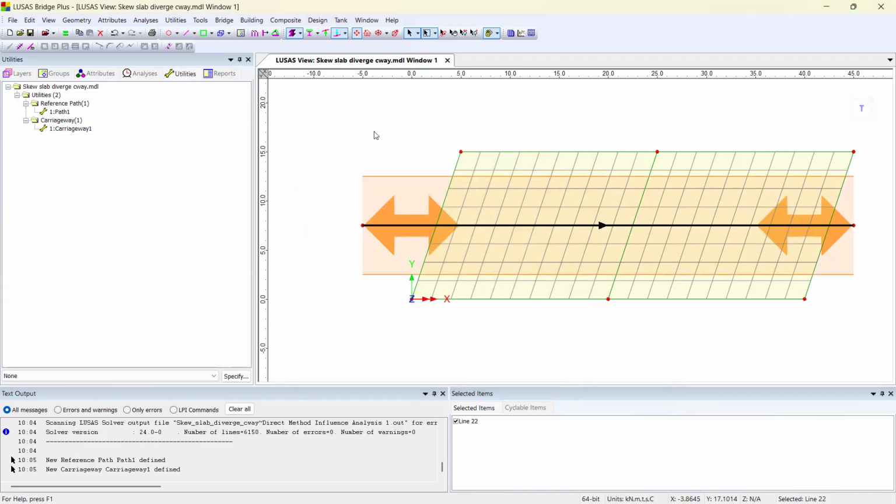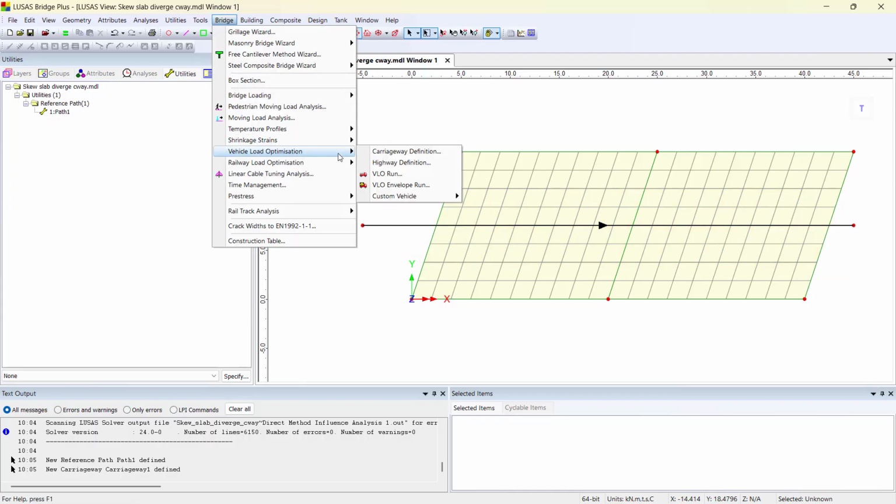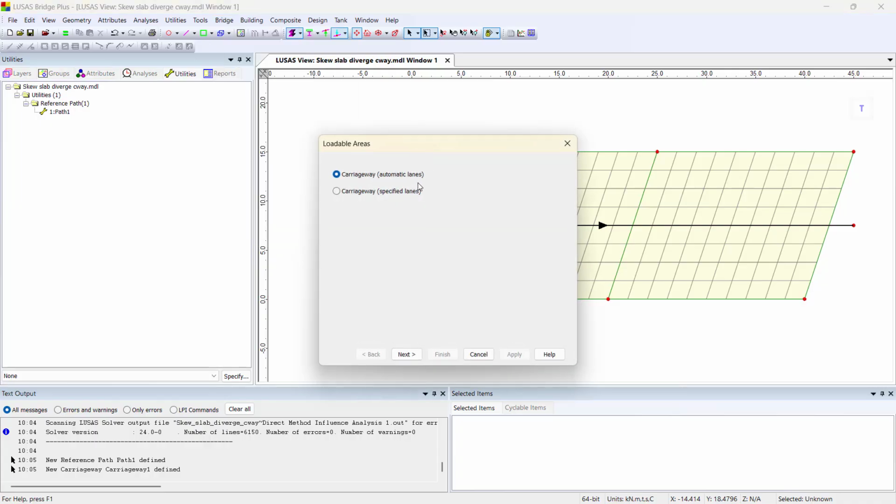We can then see the visualization of the carriageway. So we've got a solid orange line showing the curb lines, and we can see these orange arrows showing us the direction of travel. Let's delete that carriageway, and instead, let's look at the specified lane option.